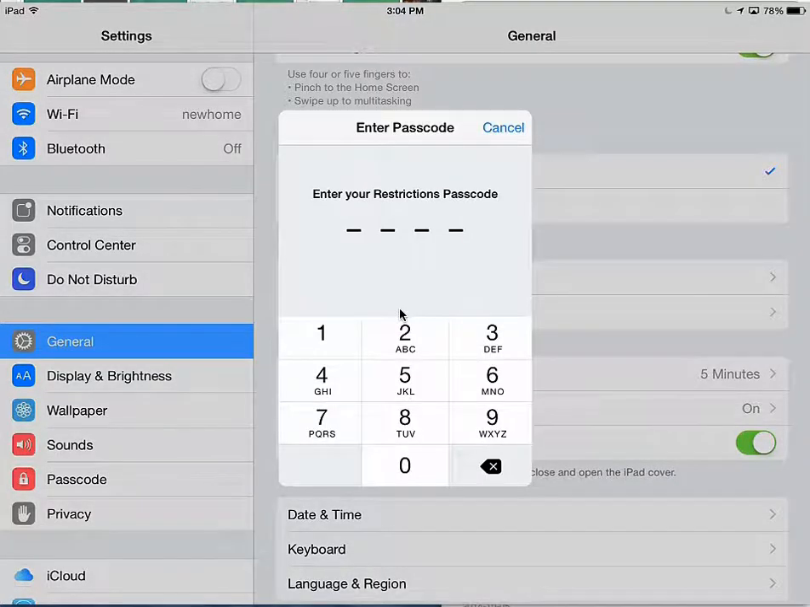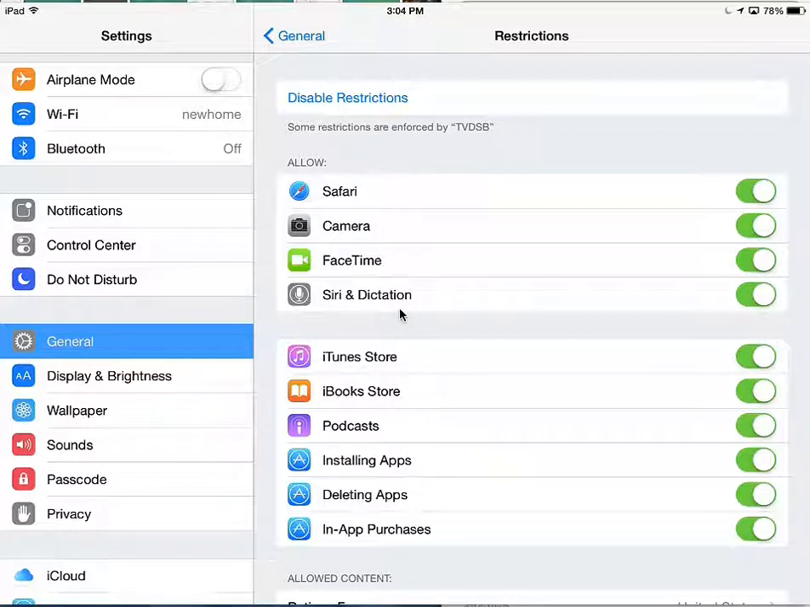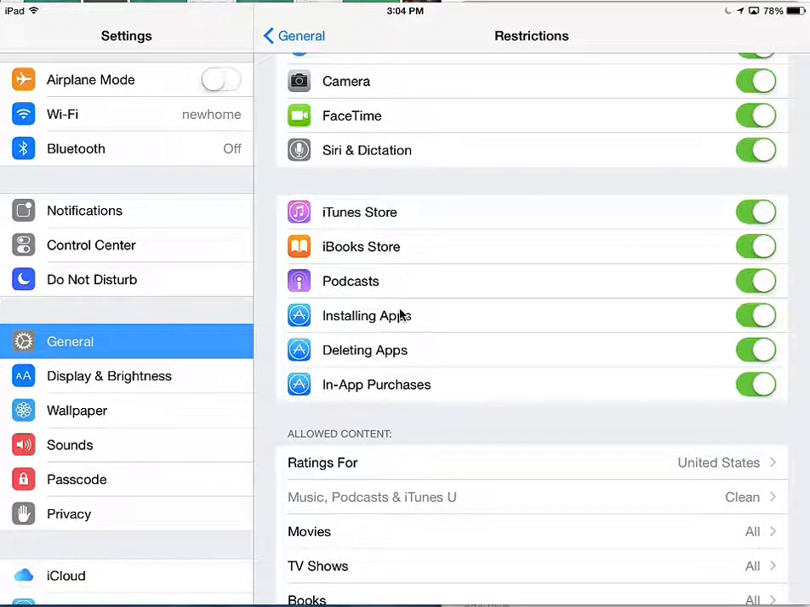Again, it's turned on, so we need to enter in our 4-digit passcode to get into the restrictions and the settings within restrictions. Here we are. We're going to move and focus in on this middle section here, the iTunes Store, access to the bookstore, iBook Store, as well as being able to upload podcasts. And there it is, installing, deleting apps, and making in-app purchases. Again, these are things that you may wish to restrict.